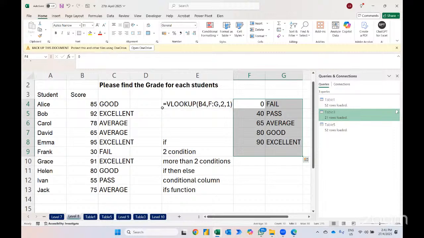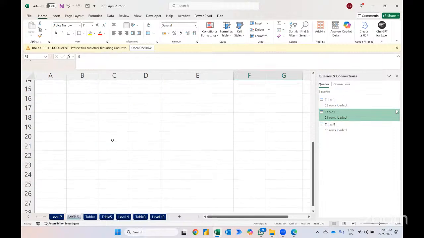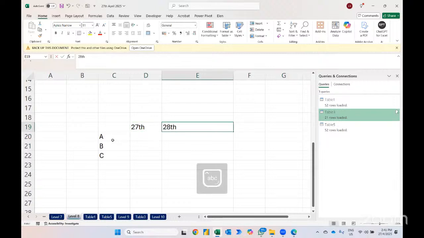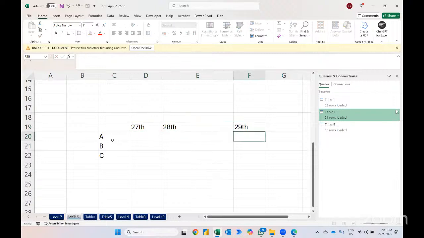Let me write this down. Say in rows I put employees A, B, C, and in the columns we have the dates: 6 April, 13 April, 20 April, and 27th April.